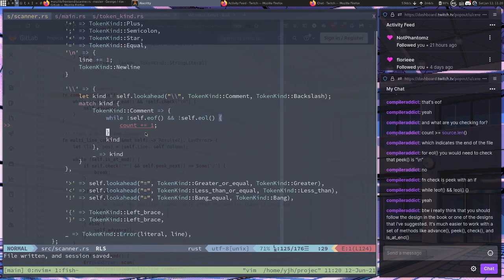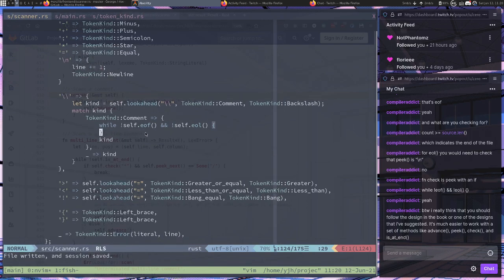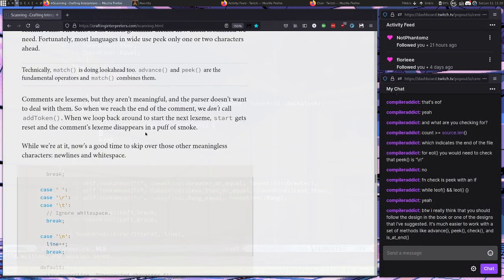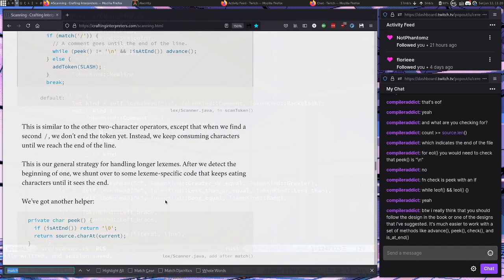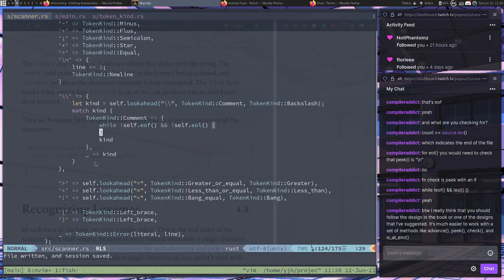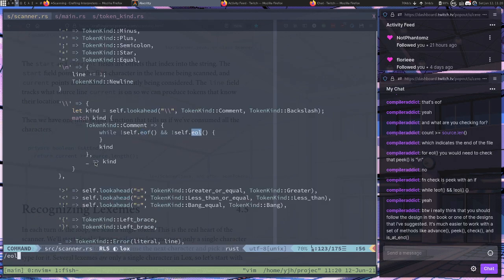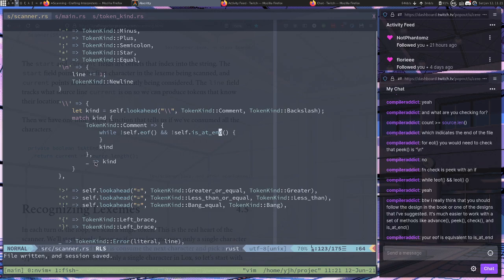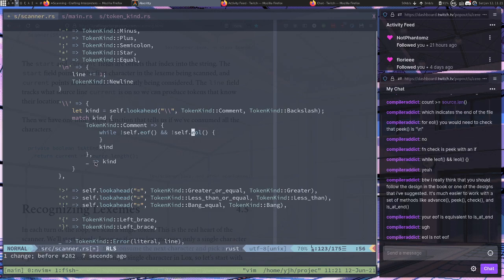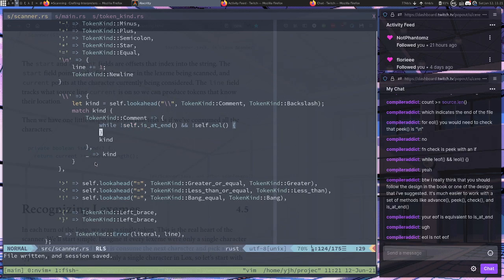You should follow design and both one of the designs. It's much easier to work with a set of methods like advance, peek, check, and is at end. Okay, so alright, so then length. So this is the end of the file, so is at end. Okay.